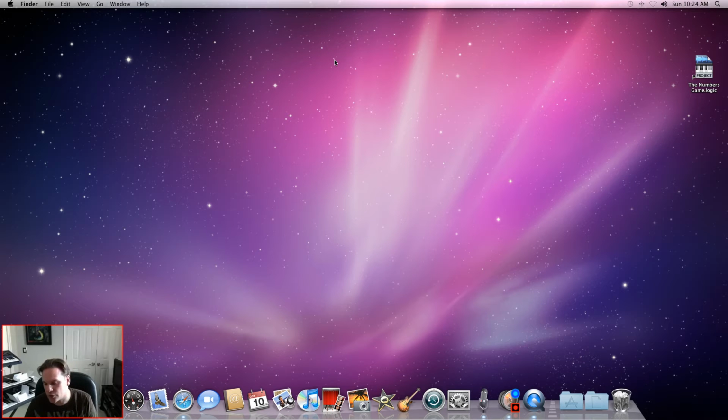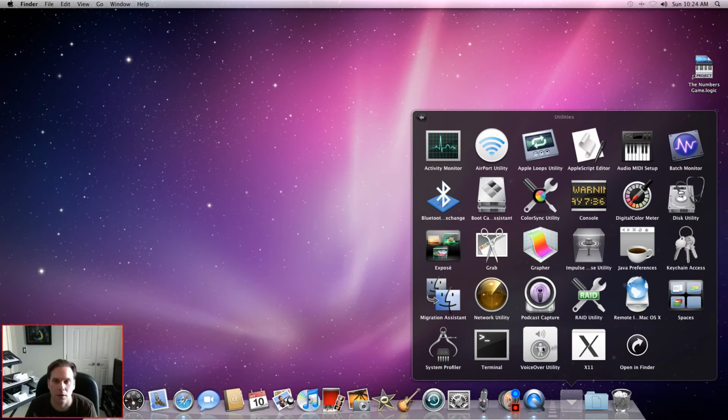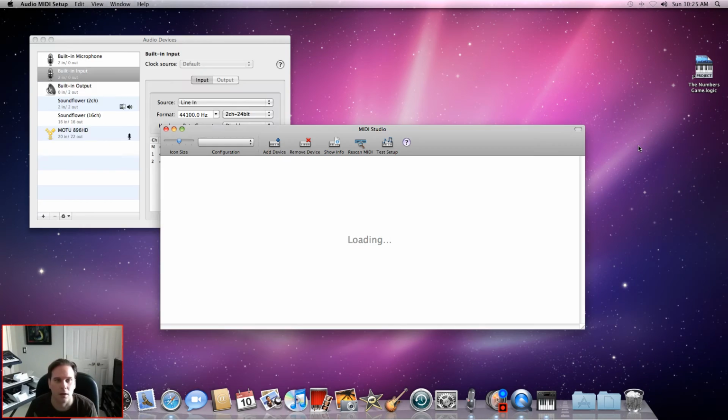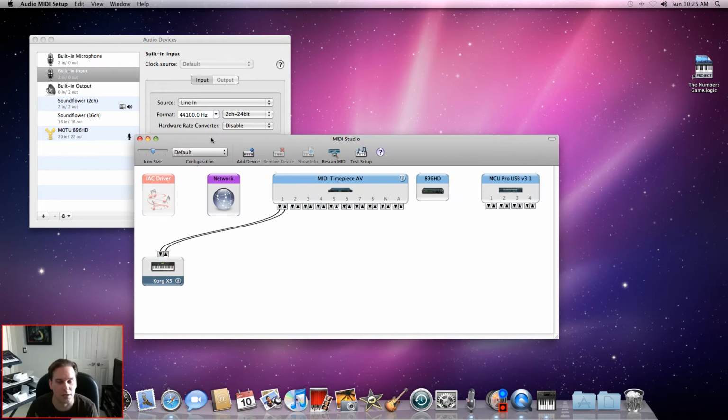Now that you've got the drivers loaded for your MTP MIDI timepiece from MOTU, and you also got your MOTU 896HD setup, what I'm going to do is go down here to the applications folder, and then I'm going to select Utilities. And under Utilities, I'm going to select the Audio MIDI Setup. And then it opens up over here, as you can see.